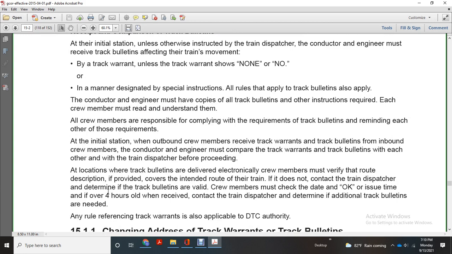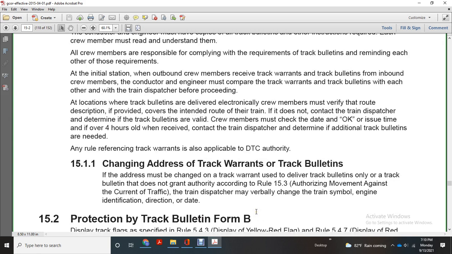Location where the track bulletin is delivered electronically. Crew members must verify the route with the description provided, with the route and intent of their train. If it does not match, contact the train dispatcher to determine if the track bulletins are valid. The crew members must check the date, the OK issue time, and if over 4 hours old, contact the train dispatcher. When they receive the contact, the train dispatcher determines additional track bulletins as needed. Any rule referencing track warrants is applicable to DTC available authority.